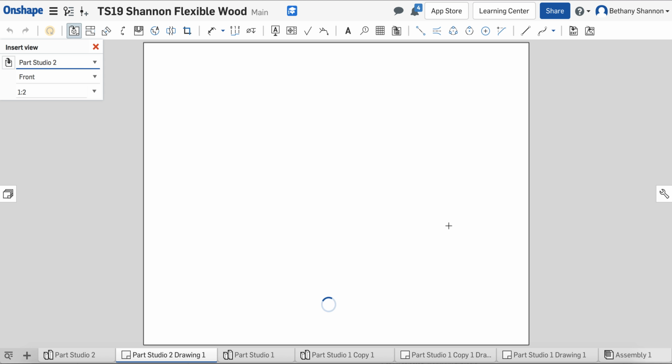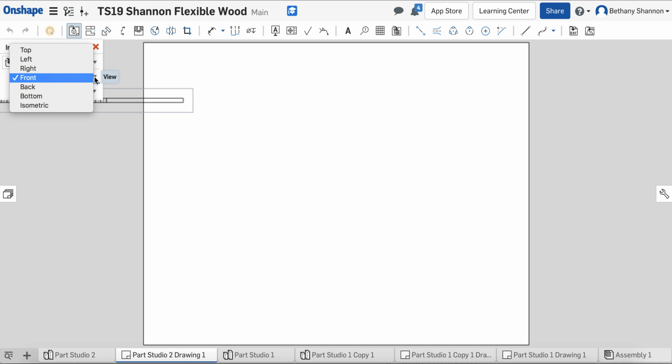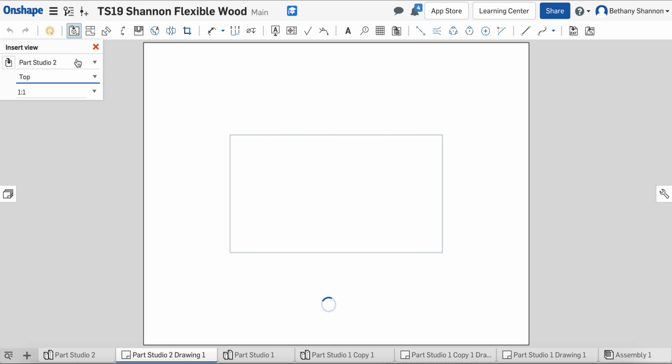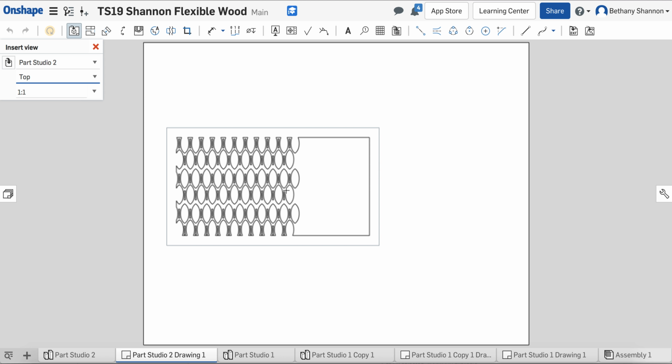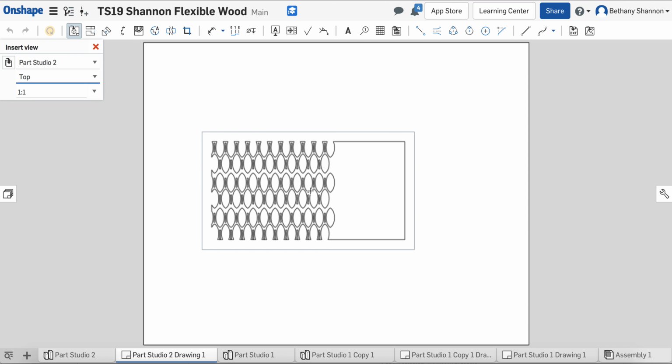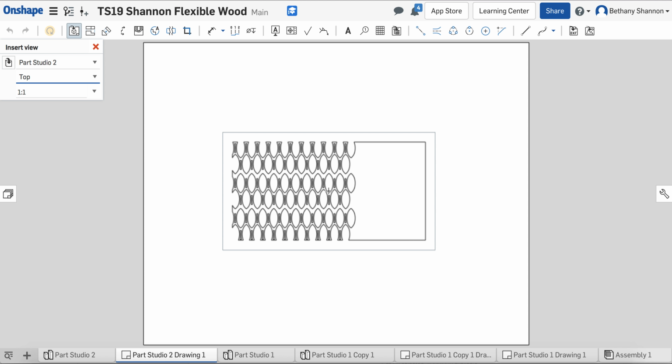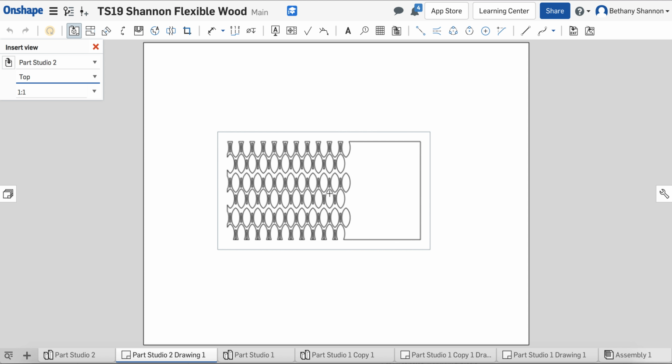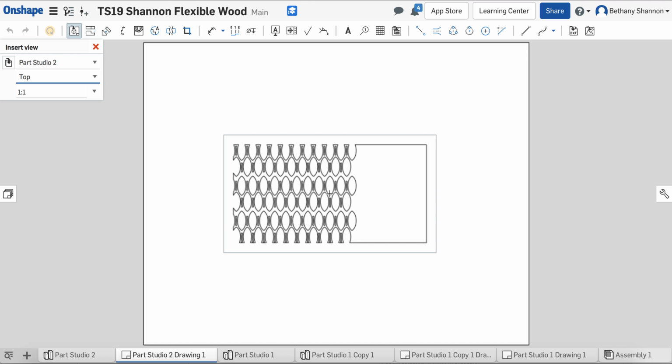All right, there we are. Now, we want it to be a one-to-one relationship. So whatever we made in the drawing for dimensions is going to translate over to this drawing here. And then you want to choose the plane in which you drew your first sketch. There I have it. I had it on the top plane. I can see my flexible wood there, and I'm going to click to place it on the sheet.